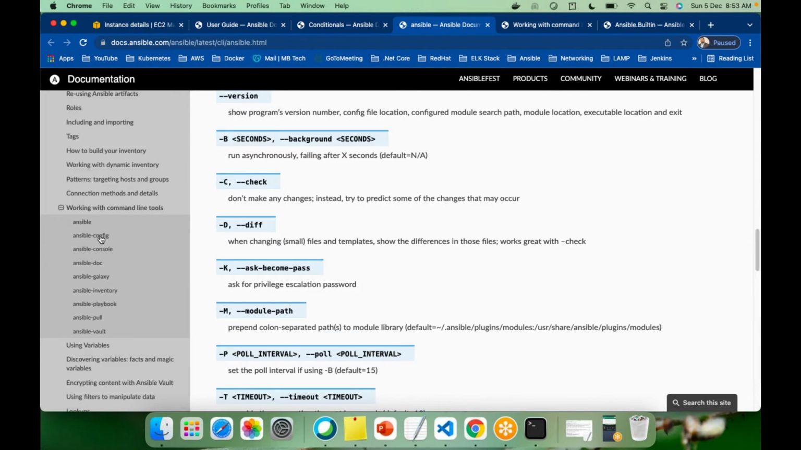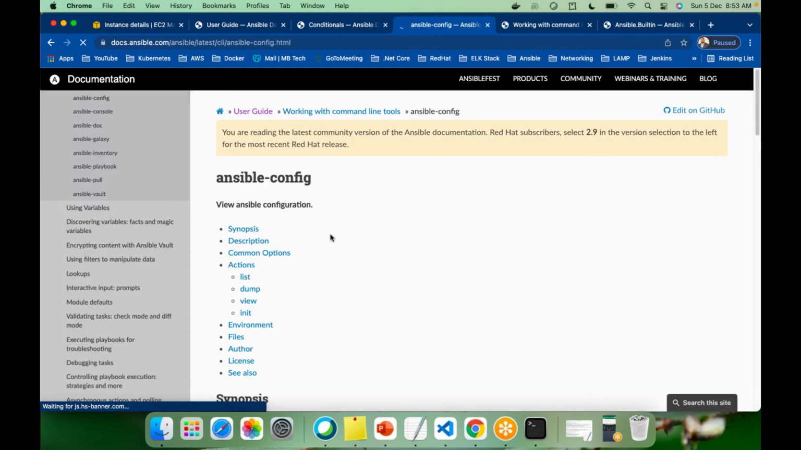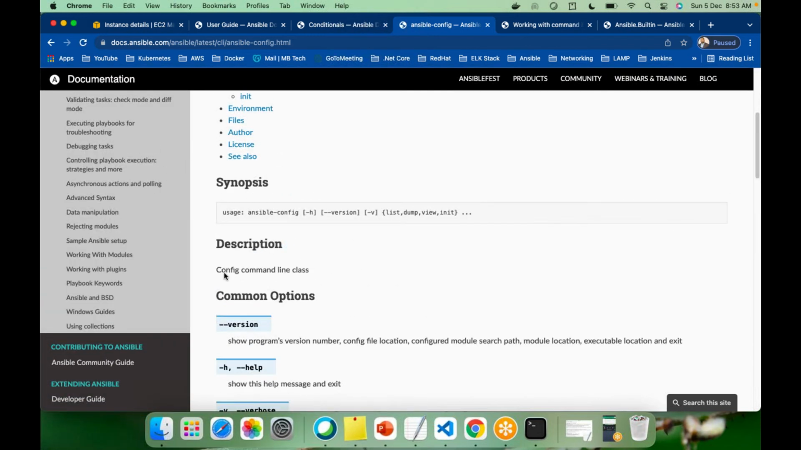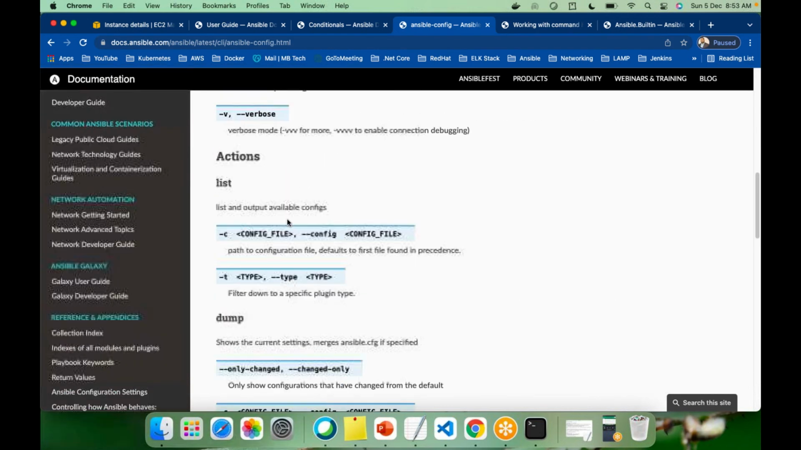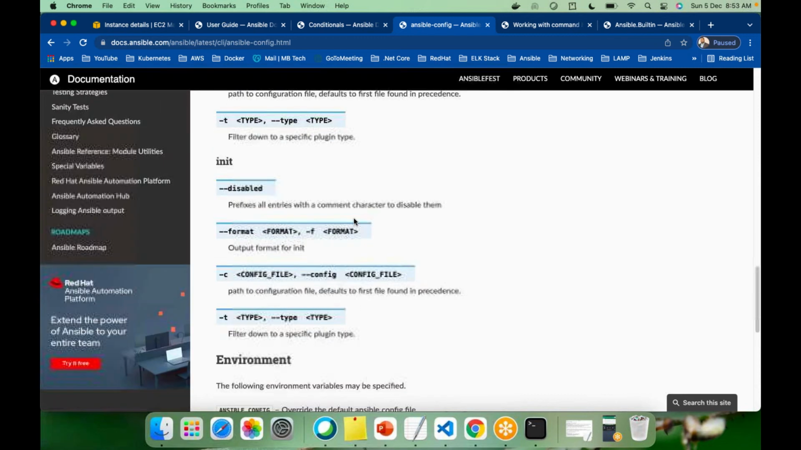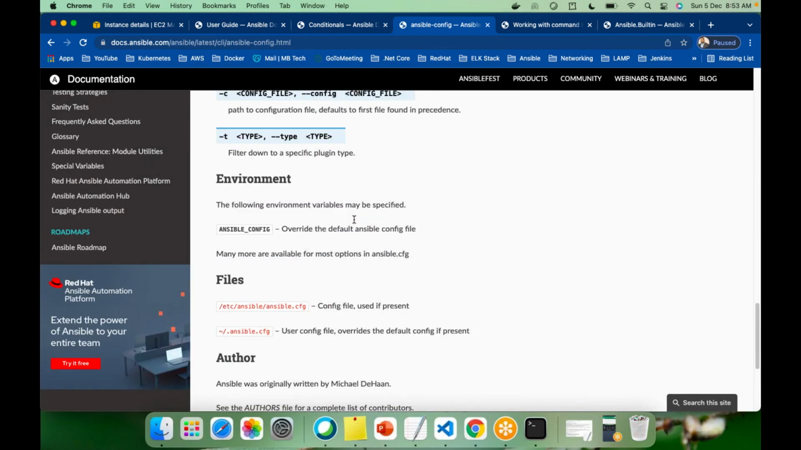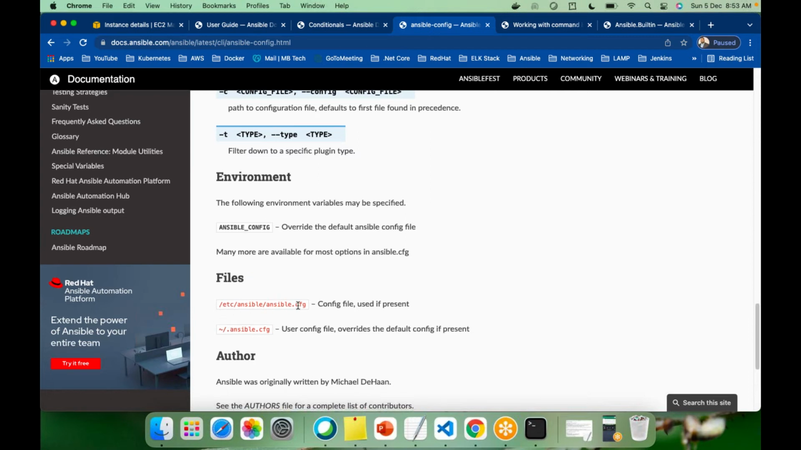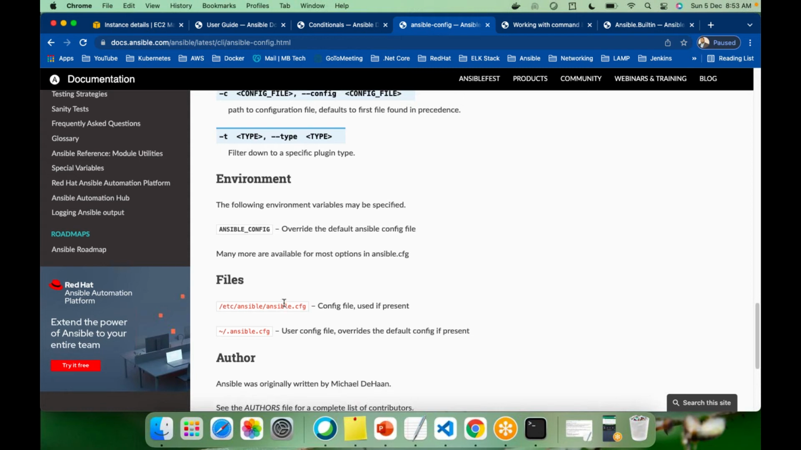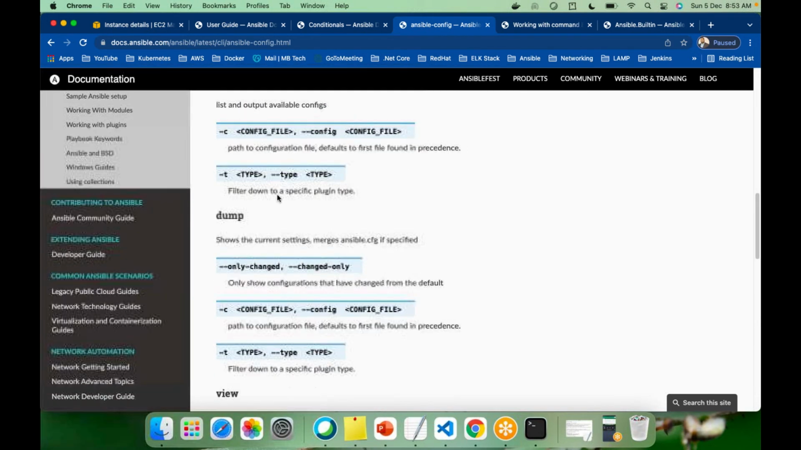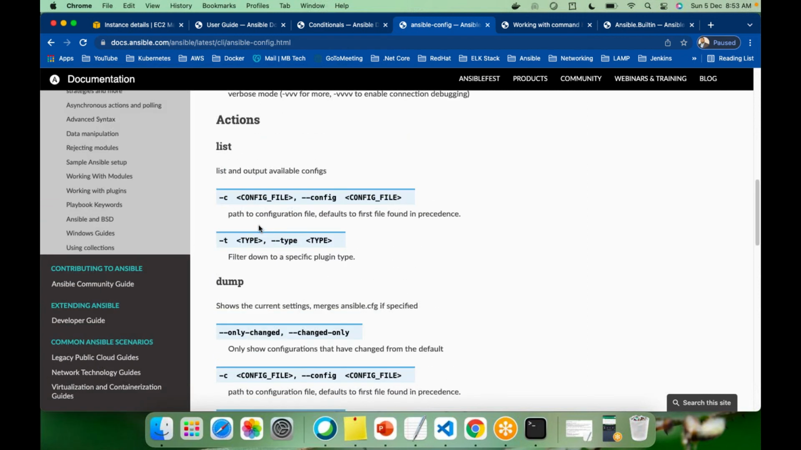Now let's check the Ansible config. So what does this Ansible config do? It has config command line class descriptions, the versions, the list of files, environments and all. Whatever the config files are, like this Ansible.cfg in etc Ansible, if you want to see something in the Ansible configuration file without opening it, you can use ansible-config to find out the details about the config file.